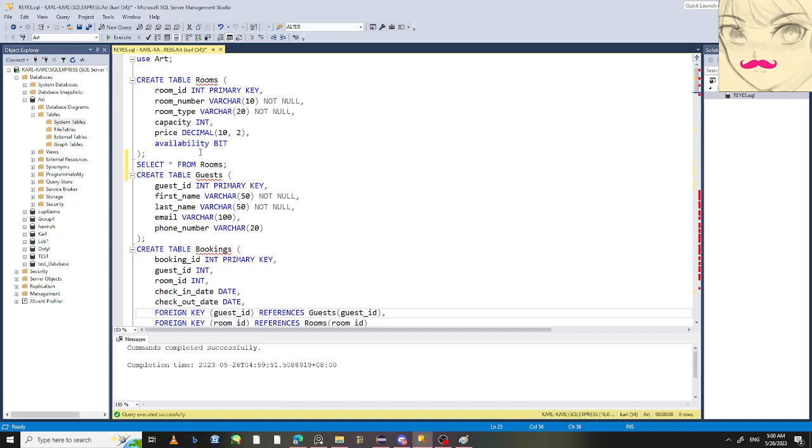First up, we have the create table query. With this query, you can define the columns, their data types, and any constraint you want. For example, this code here creates a table which is named rooms. And executing the code creates the table in your database.